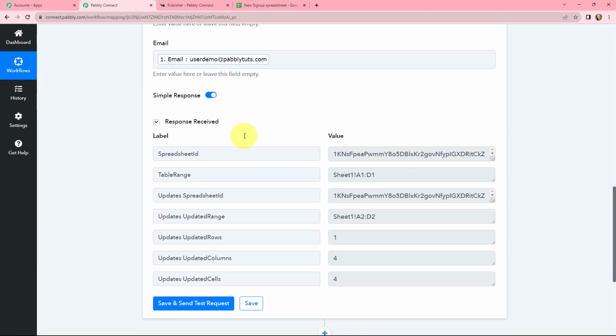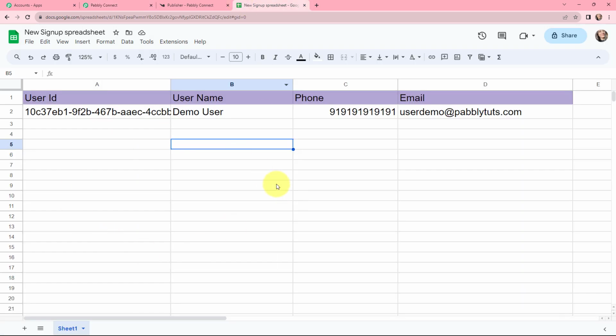And you can see that I have received a response and it is a positive response. So now I will take you to my Google Sheet. And over here you can see that in this Google Sheet, a new row has been added with the details of the new sign up user. So over here you can see the user ID, username as demo user, along with the phone number and the email. So that means the details of that new user have been successfully added over here in this Google Sheet.